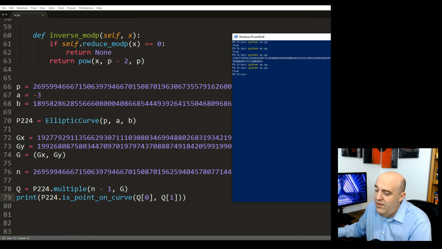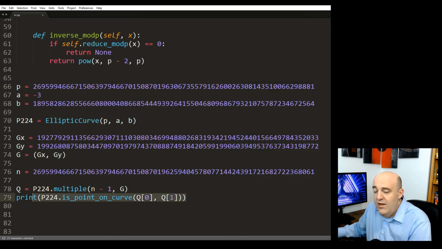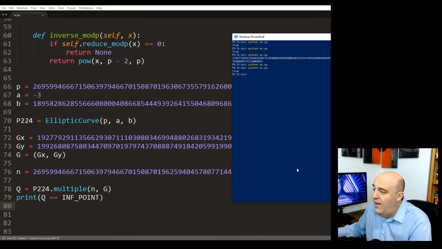Now we come to the exciting part. If we calculate the nth multiple of the generator point G, what should we get? We should get the identity element, in other words, the infinity point. So let's test that. Let's define Q to be the nth multiple of the generator point. And let's print off whether Q is equal to the infinity point or not. And we get true. So great. That's actually very cool.